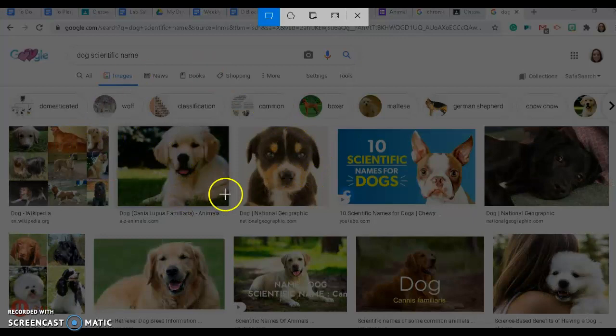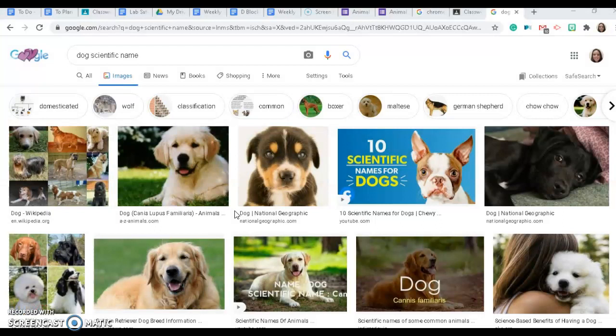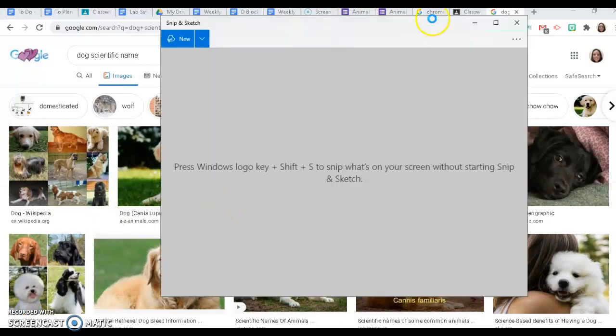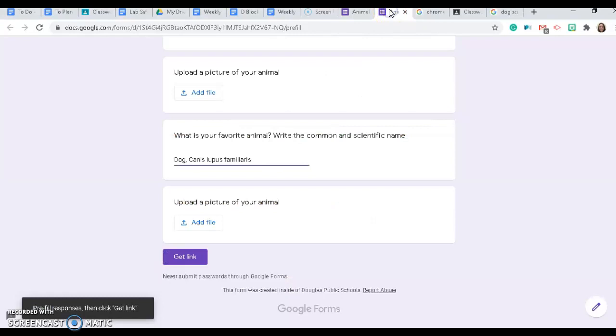Okay, so the screen went gray. I have this little plus cursor, and I can click and then just drag, and it'll save what I clicked over. Chromebooks will automatically save it into your Google Drive, which is a good thing because you need to have your pictures saved into your Google Drive in order to upload them into the form.